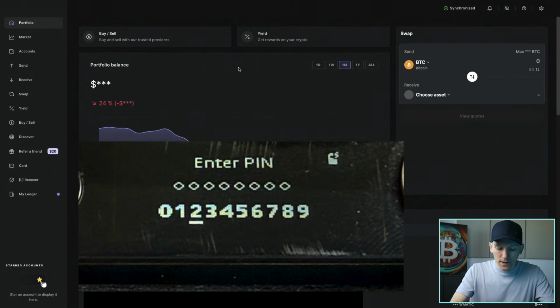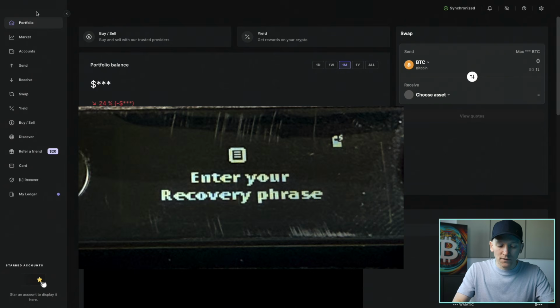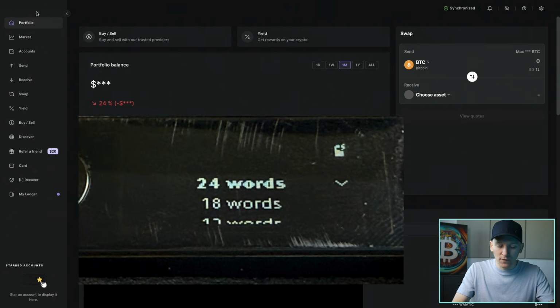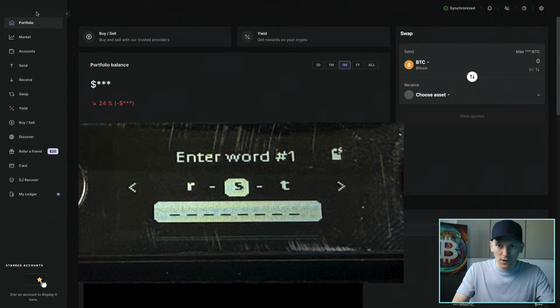Then it says choose a pin, so I'm just going to choose this pin here. Once you've done that, it's going to ask you how long your seed phrase actually is. I've got a 24-word phrase, but you can load other seed phrases in here of 24, 18, and 12 words. Depending on which wallet that you set up previously and what you want to recover into this device, then you can choose the length of your seed phrase. Now you just have to go and enter the words in.